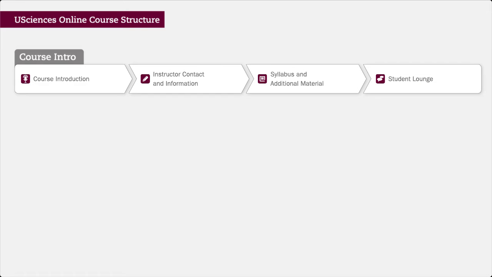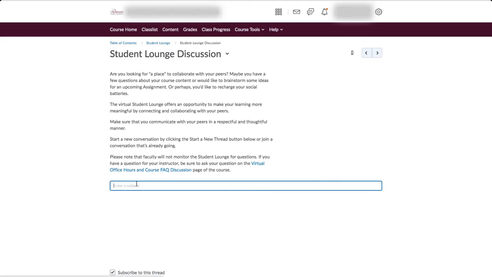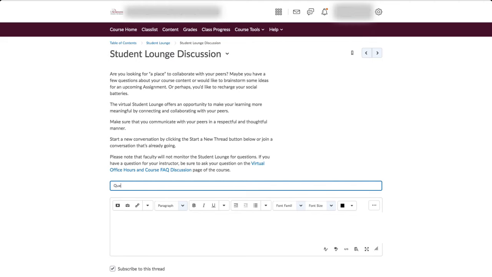Our last stop in the Course Introduction and General Information section of each course is the Student Lounge page. From the Content page, we'll select Student Lounge. This serves as a virtual hangout and message forum only accessible to students enrolled in your class. We encourage you to get to know each other here, brainstorm ideas together, ask each other questions about the content, or compare your class experiences.